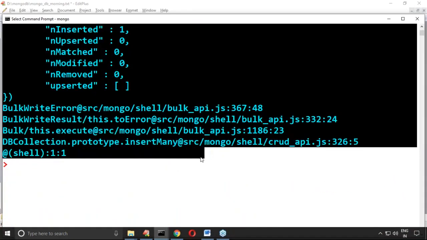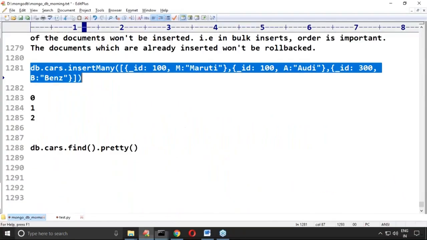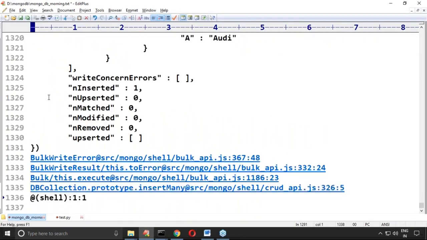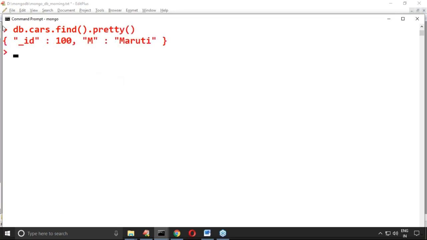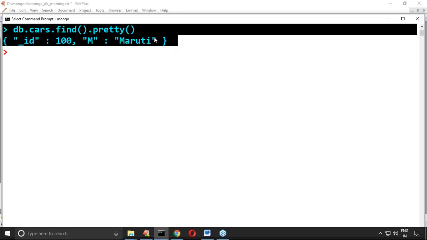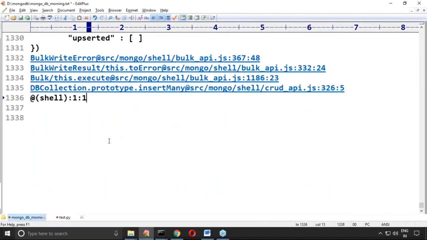If I execute this code, what is the output? Already you saw this one, sir. Now let me print how many documents are there. db.cars.find().pretty(). Can you please observe how many documents are there? Only one document is there. Now I hope the terminology is clear.